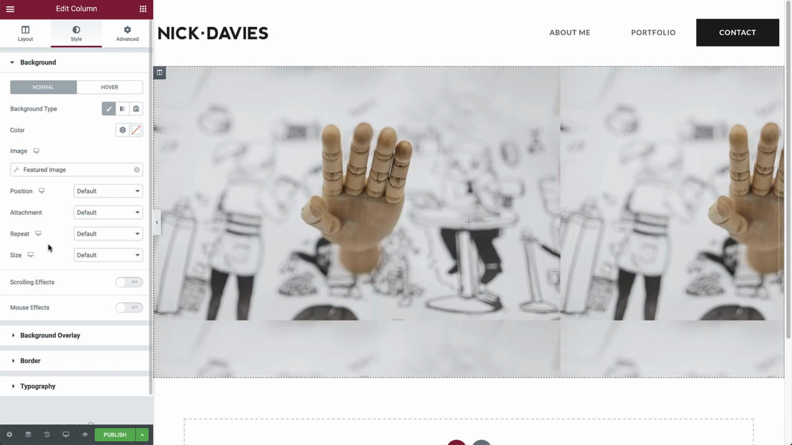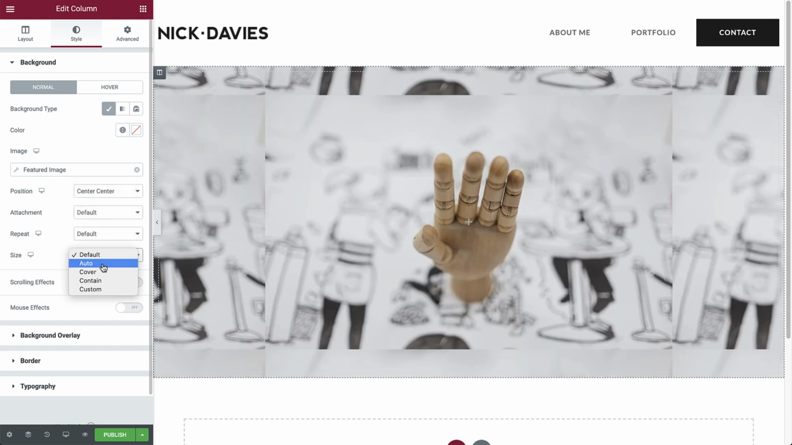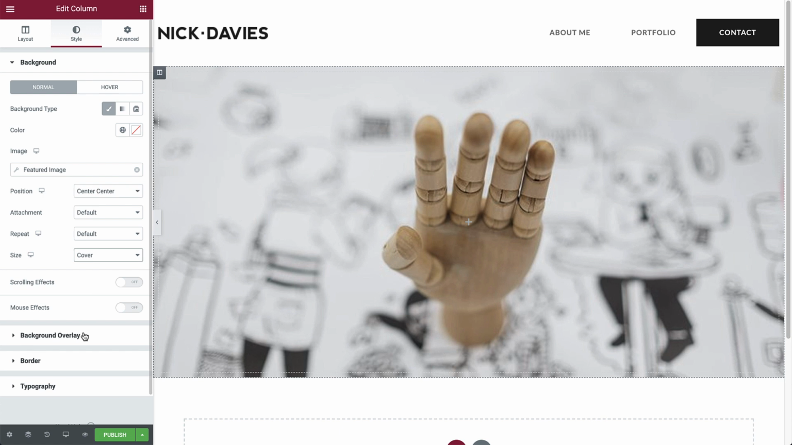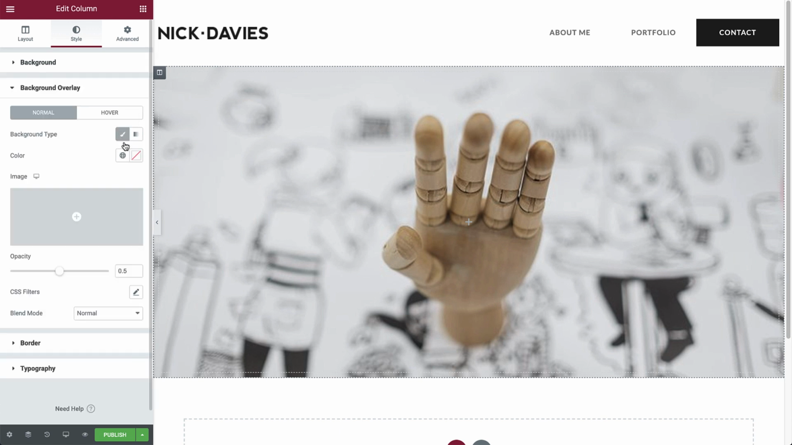This way, when we apply the template to our posts, the background image will change according to the posts your visitors view. At the moment, you see the featured image I've set for the default Hello World post. Next, set the position to center, and size to cover. Now, let's add an overlay as well. Set the global primary color. We can't see it yet because the column is empty. So let's start adding our widgets.